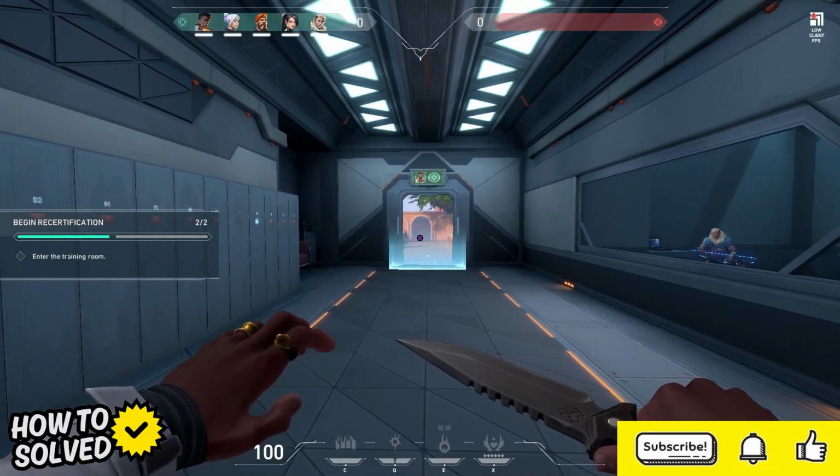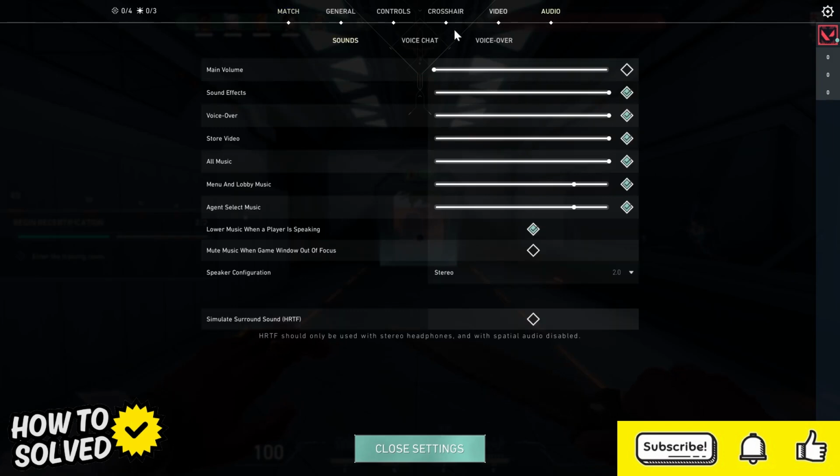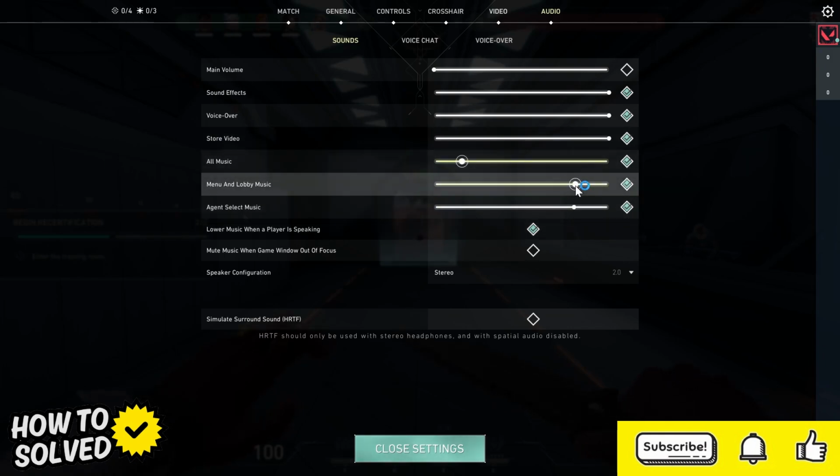So once you're inside of Valorant, we just need to press the escape key to bring up the settings, head over to audio at the top, come down to sound effects, and make sure this slider is all the way up to full. Come down to all music, and I'd recommend just reducing this. It really just comes down to personal preference. I might also like to reduce my menu and lobby music.